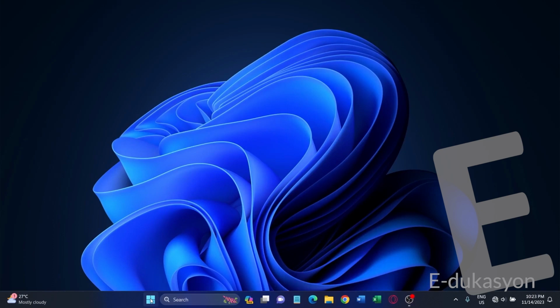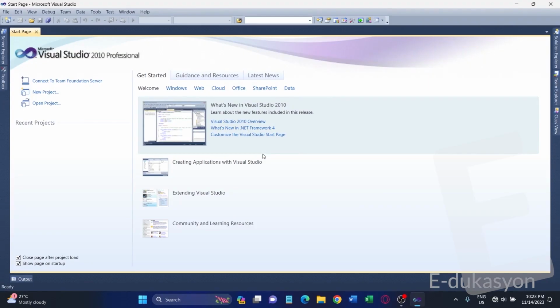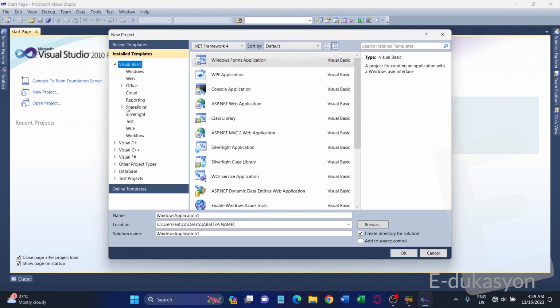First, open Microsoft Visual Studio. You can do this easily by locating it in your Start menu or by searching for it. Once launched, click on New Project to start a new project.